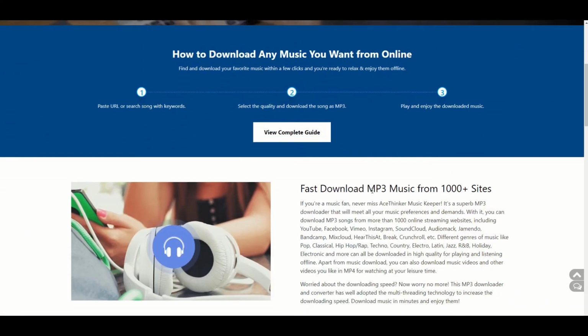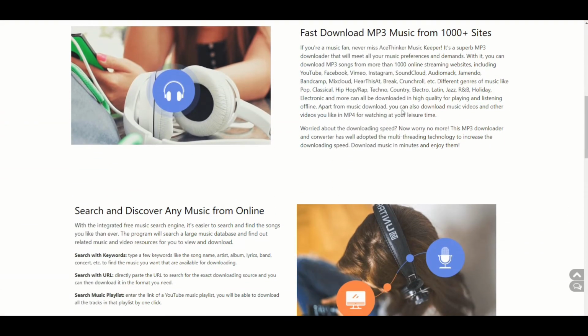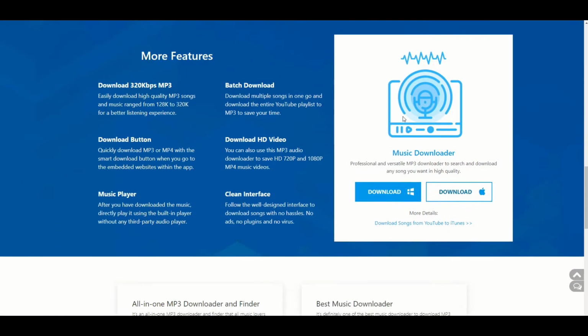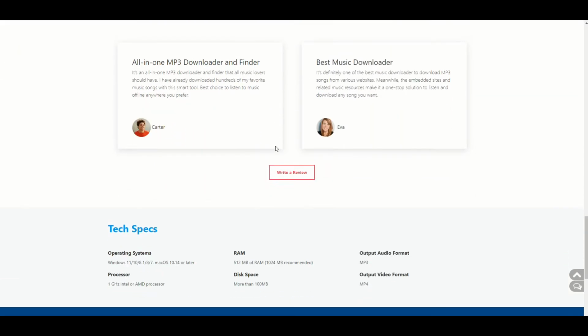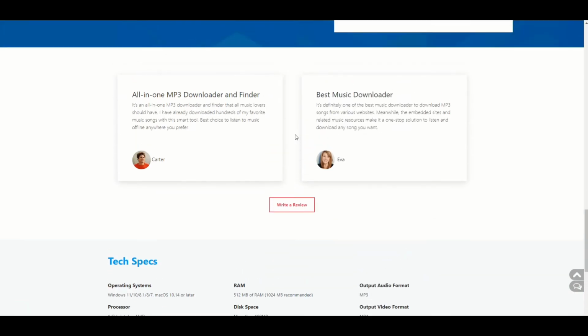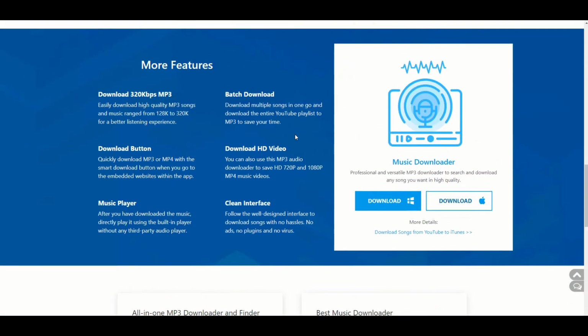Moreover, suppose you wish to get audio outside YouTube, in that case, it is possible here as it supports over 1,000 streaming websites like Facebook, Vimeo, Instagram, SoundCloud, and more. Aside from that, you can directly play your converted file here with its music player.